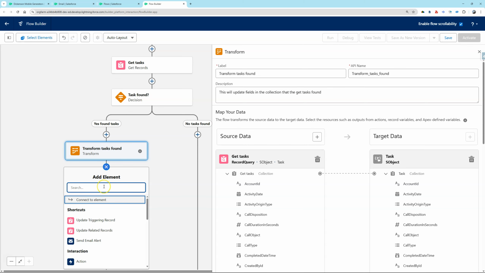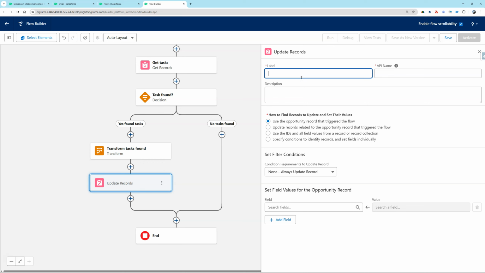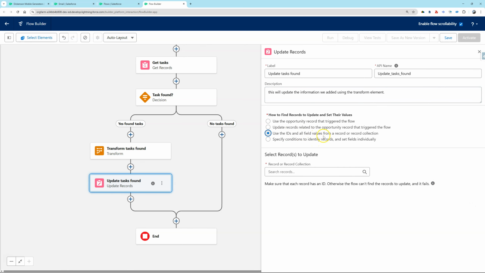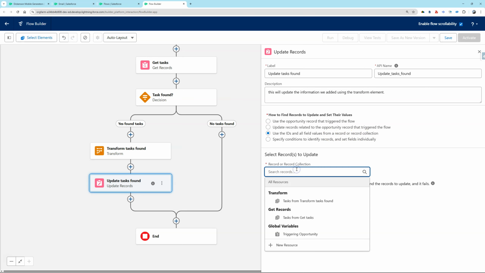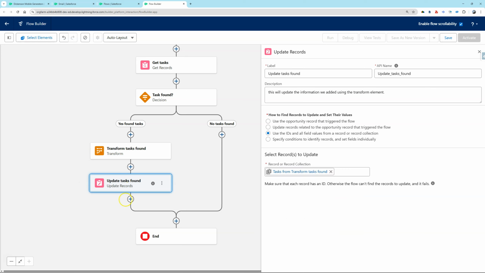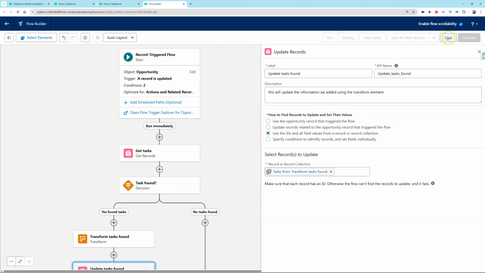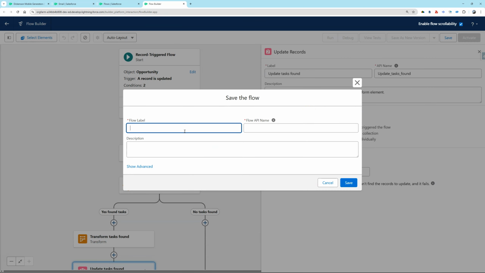So next we've got that record collection. I now have to update all those tasks that we just found and transformed. And here we're going to say use the IDs and all field values from a record or record collection, and we're going to put in that tasks from transform. And then we're going to say it ends. Of course you want to make sure you debug everything and put in any flow error paths, but today we're just going to click save. And if you haven't already, please use the same naming convention that you have in your own org, but this is the one I would recommend.